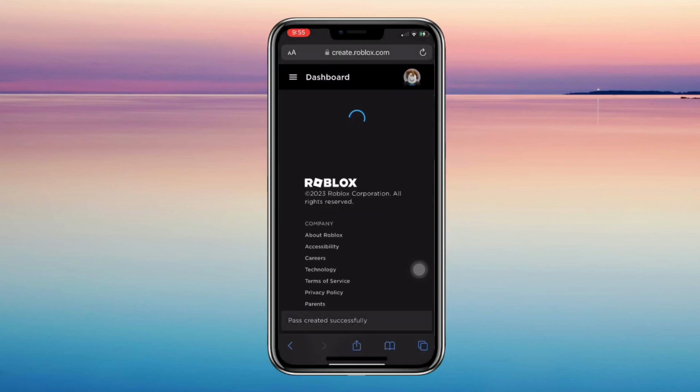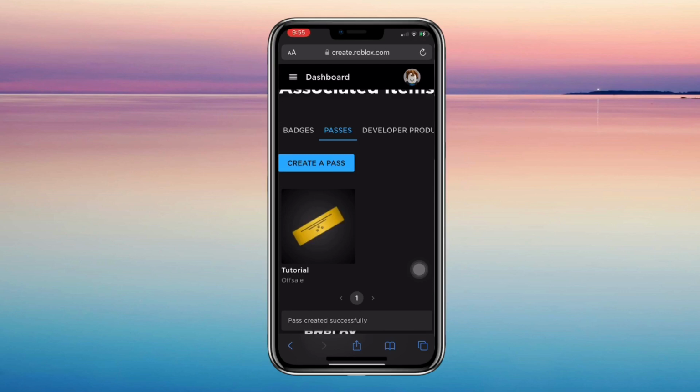If you get errors like an asset creation failed message, that's mainly because of the image format. So there we go. I've now created the pass. If you want to use the game pass and donate, then you'll need to put it on sale as well.